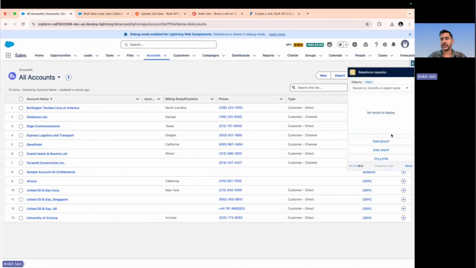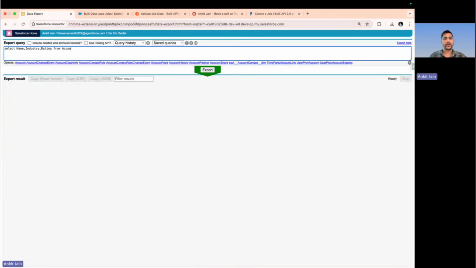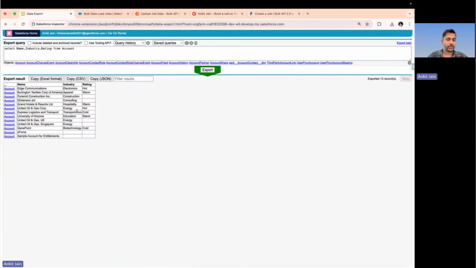You have to always make sure that you are using the correct case. And the way I personally do it is I go to the Salesforce Inspector tab, and from here I will write down the query for what all records I need to fetch. So for example, here I need to fetch the name, industry, rating from account. Okay, so these are the few things that I need to do.